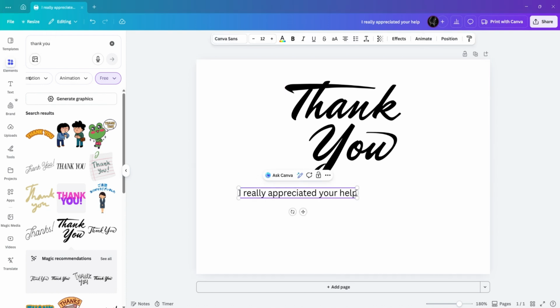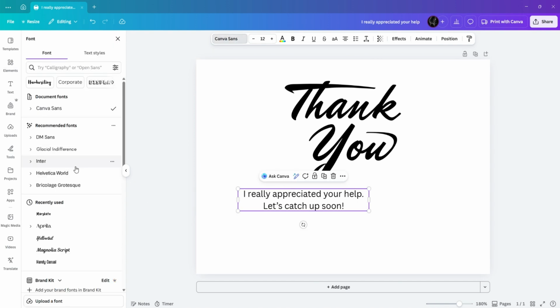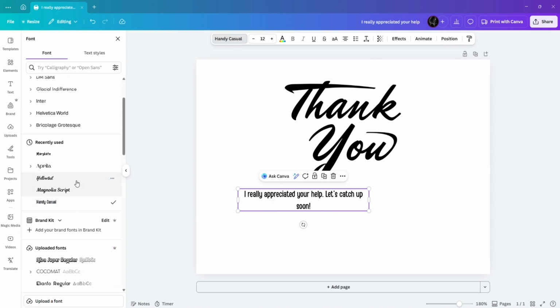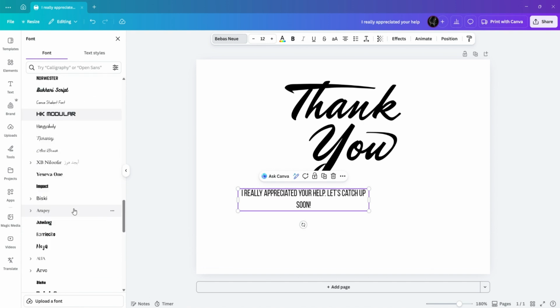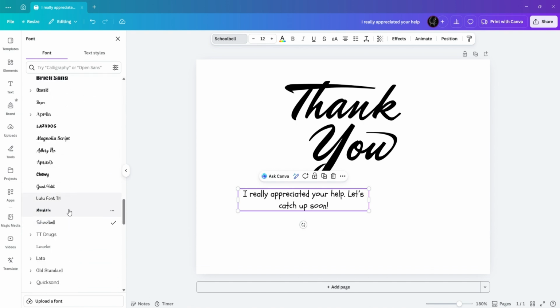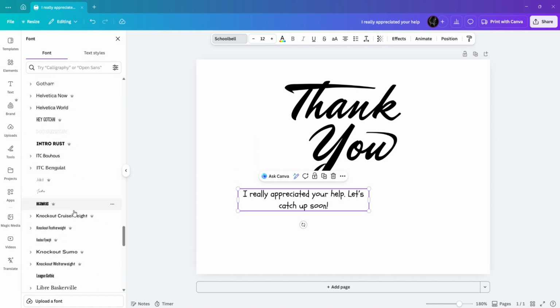Next, I'll add a text box and type in a personalized message. I really appreciated your help. Let's catch up soon. I want a different look for this text, so I'll open the font menu and scroll through the available styles until I find Source Serif Pro. After positioning the text, I'll click on the spacing tool to slightly adjust the line spacing for better readability.